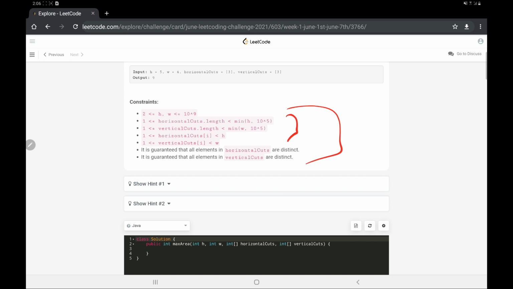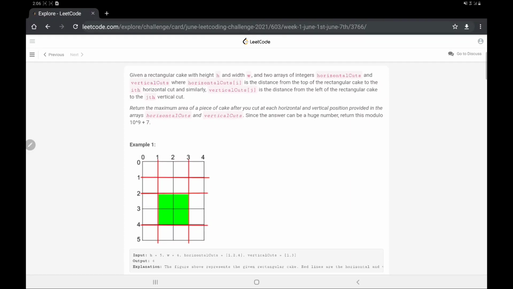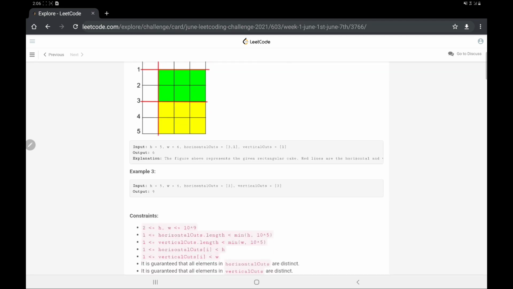So basically if we find an area, it will be very large. So we have to return our answer modulo 10 to the power 9 plus 7, as mentioned above as well, because we have to calculate the area here, and if we take the maximum, that is 10 to the power 9 into 10 to the power 9. So we have to find a very large area, so it won't fit in an int, so we have to do a modulo. And it is guaranteed that all elements are distinct in the horizontal and vertical cuts.